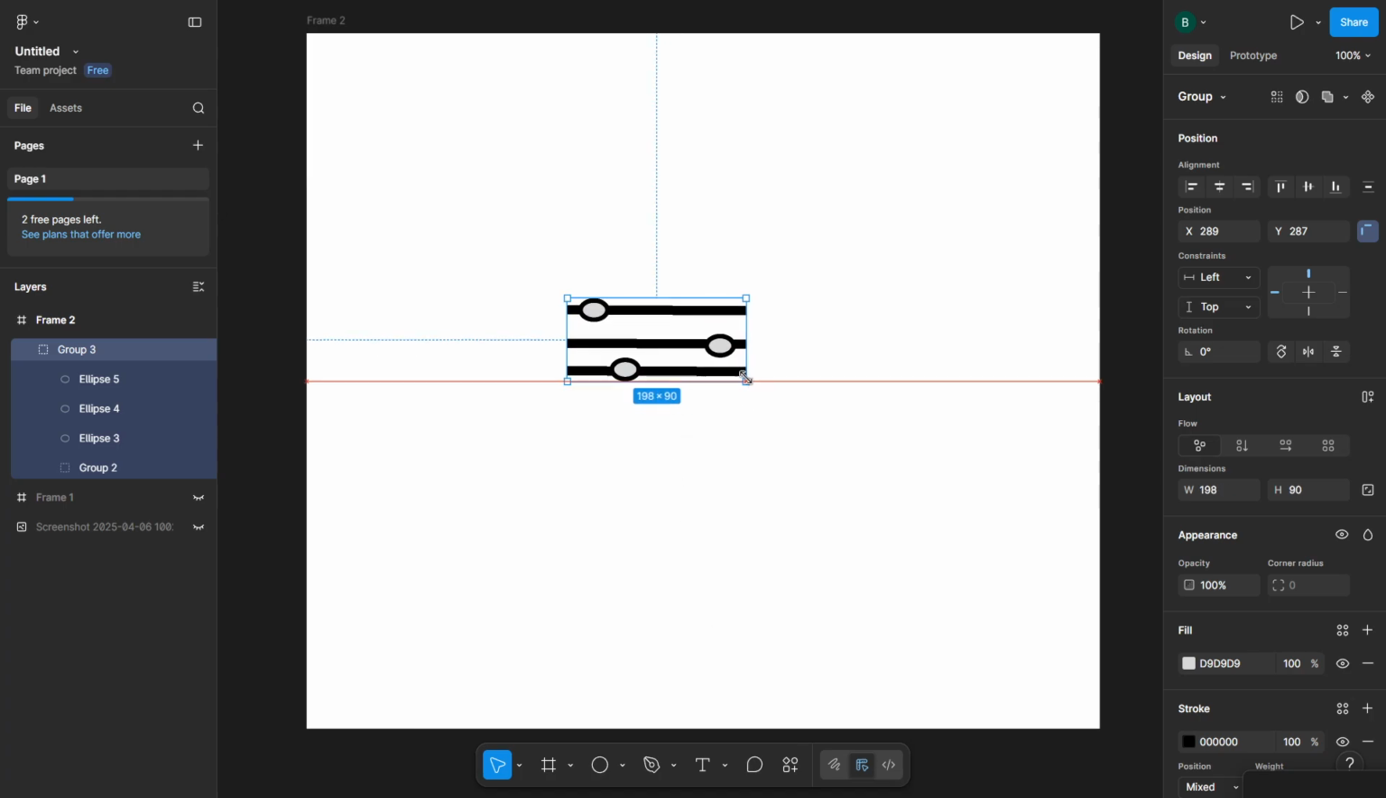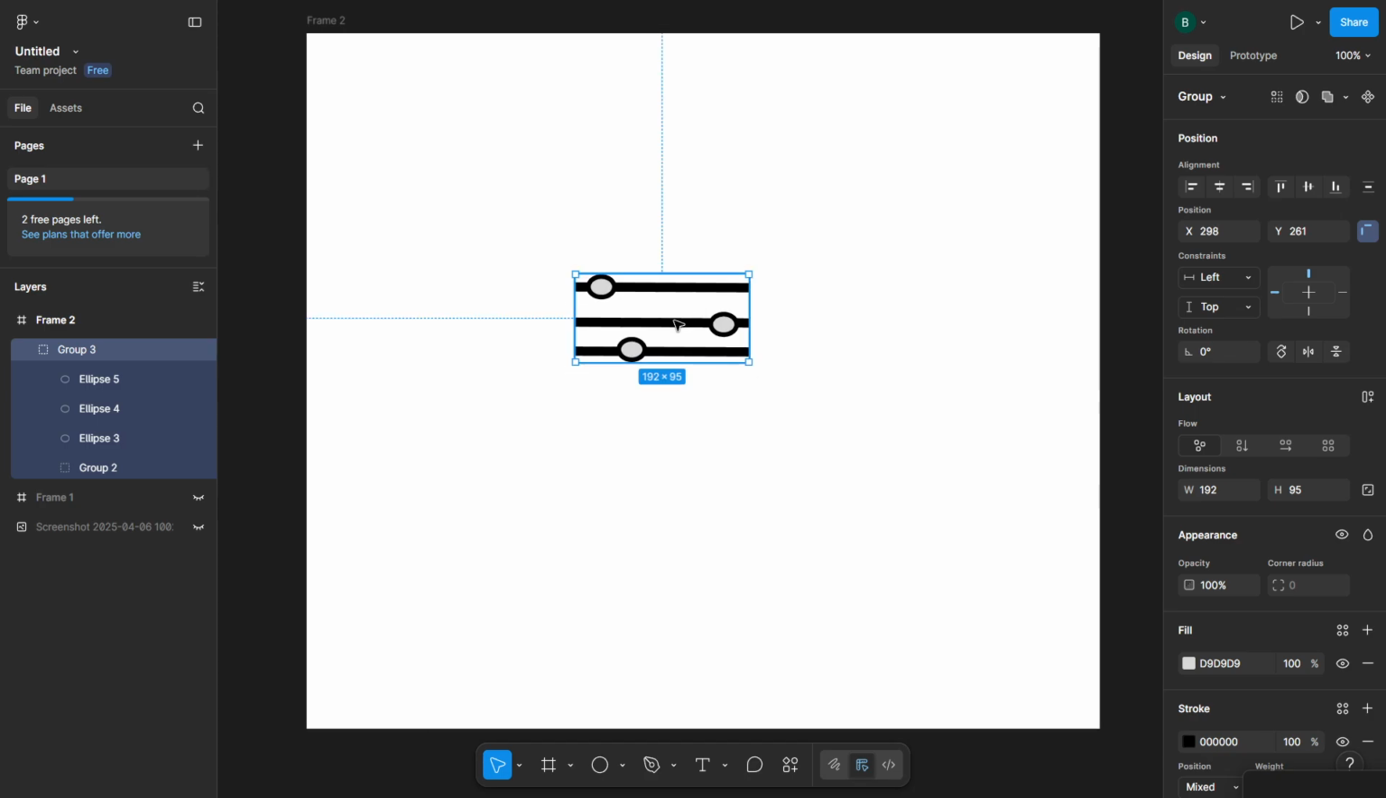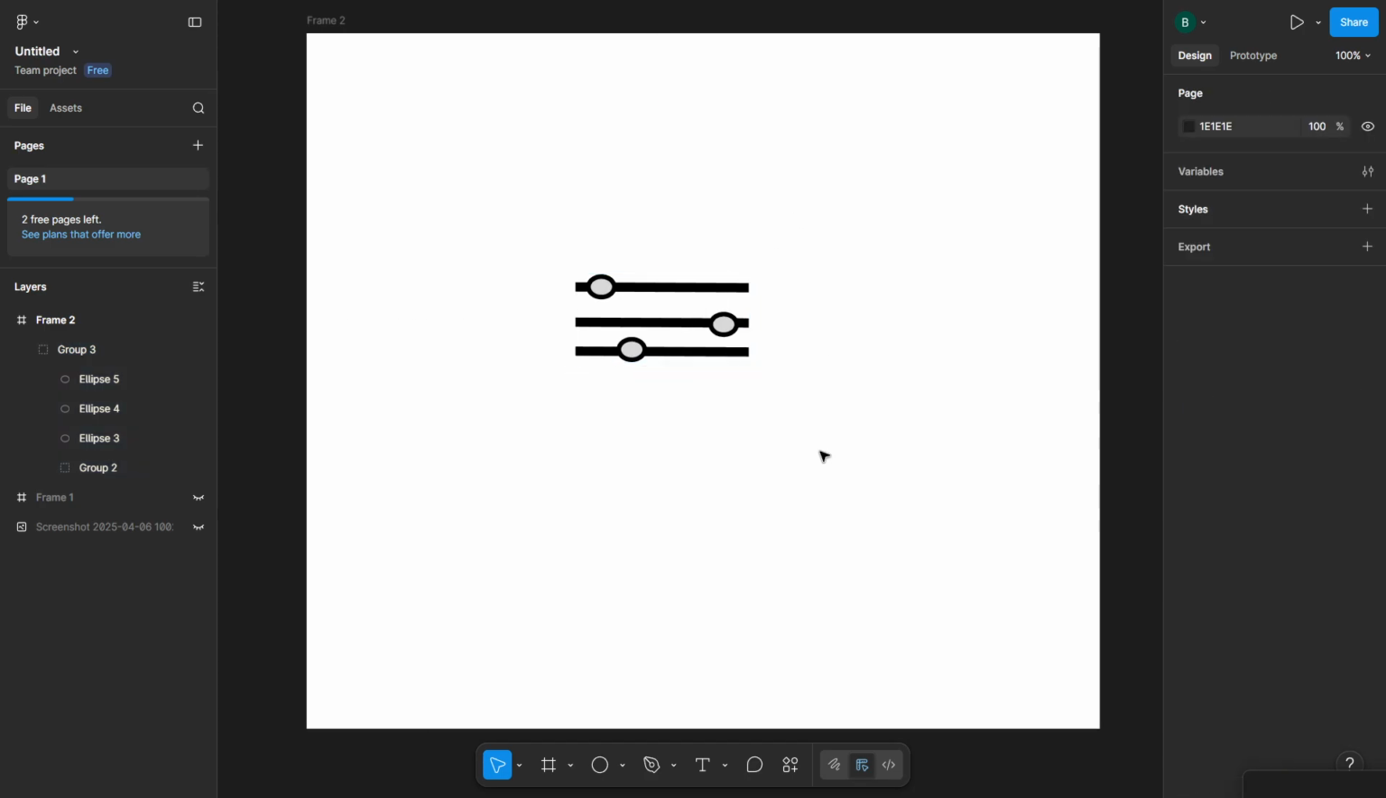Once all your elements are in place, select all of them at once. This includes the 3 lines and the 3 ellipses. To group them together for easy manipulation, simply press Ctrl-G on your keyboard, which will group them into one cohesive unit. And there you have it. You've successfully created a stylish filter icon using Figma.